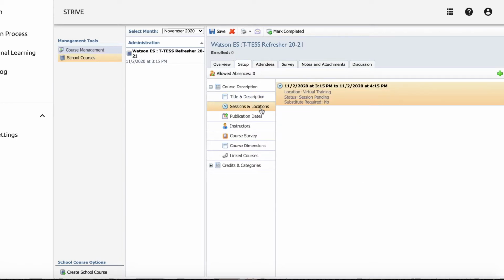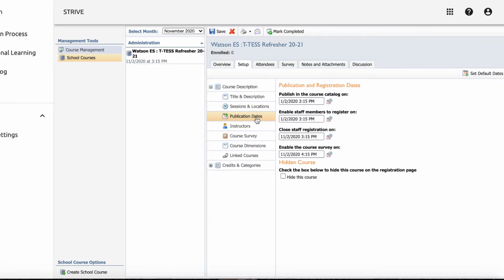We have done our sessions and locations, our publication date. Now, most classes will become visible immediately. If you don't want it visible immediately, then you can change this. But for the most part, we want it to be visible, okay?